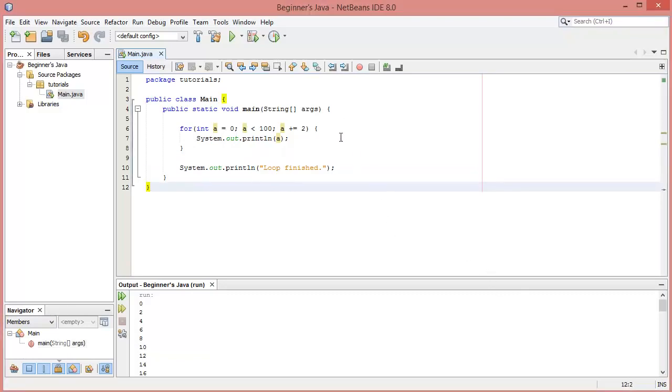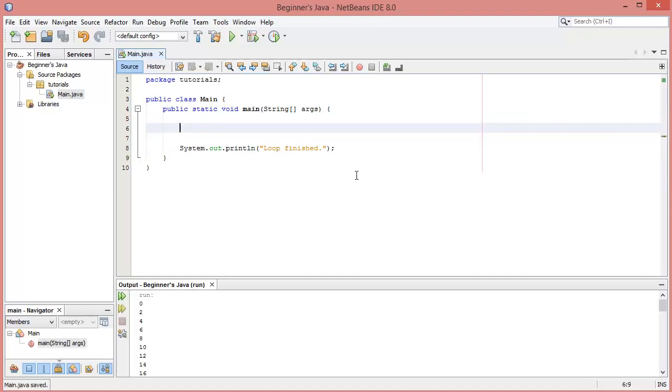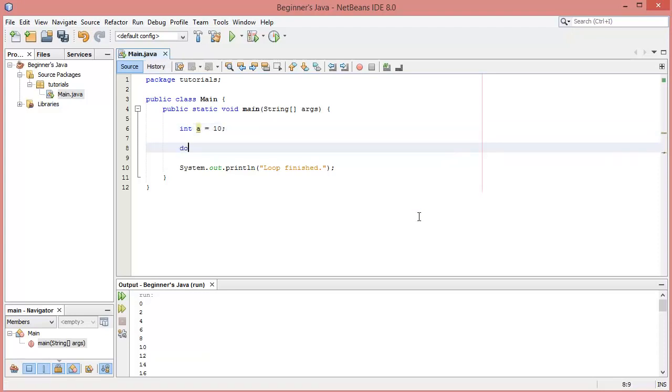And there's one final loop, going back to the first while loop that we had. There's one final loop I want to show you, and that is the do while loop. The do while loop is slightly different from the while loop. The do while loop basically makes sure the code inside the loop is run at least once, regardless of whether the condition is met or not. So let's go ahead and make an integer a equal to 10. And let's set up the do while loop.